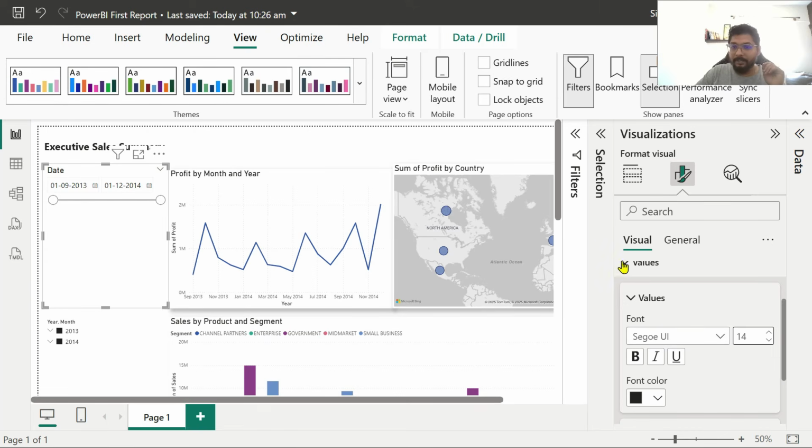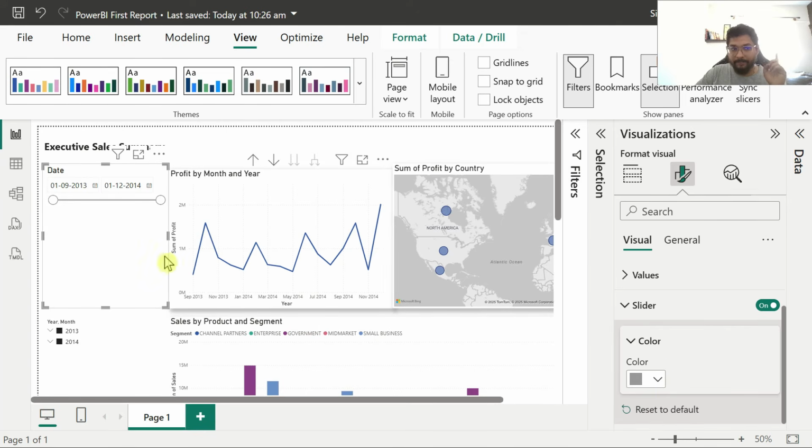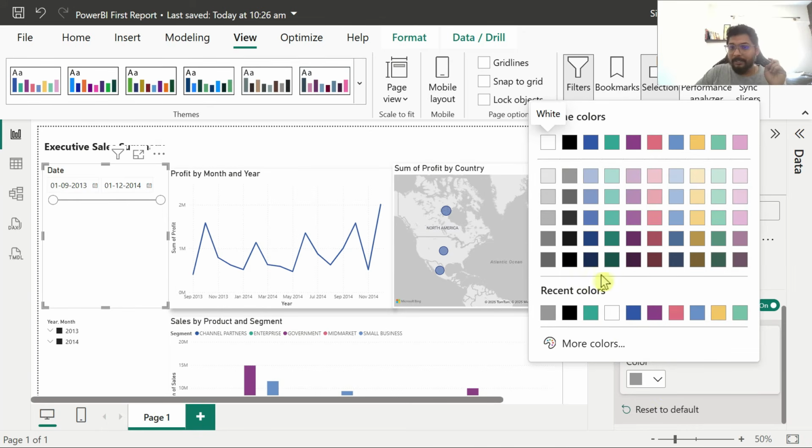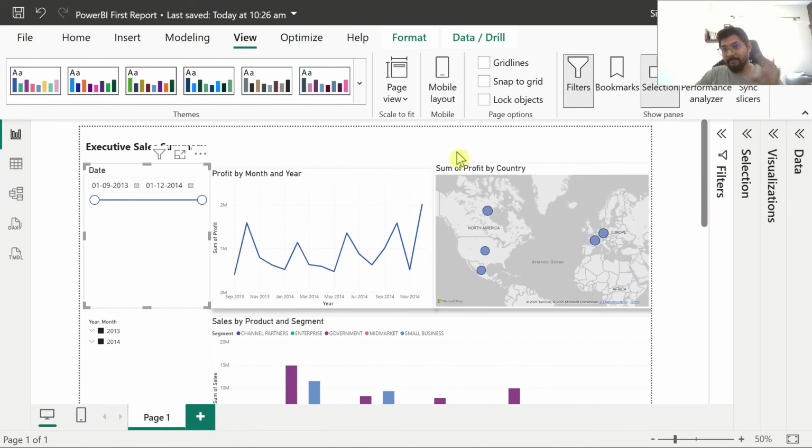So this is fine. After that, I am going to apply the slicer color, some other color I want to apply. It is gray color. What I will do, let me select this blue color. You see the blue color has appeared on the screen. Apply these three things that we just did for the slicer.